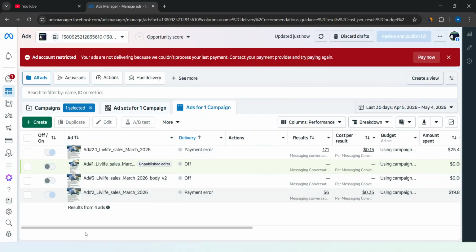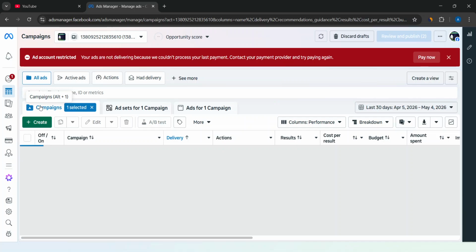So what I'm saying is, sometimes we have three parts of the ad. We have the campaign, we have the ad set, we have the ad.